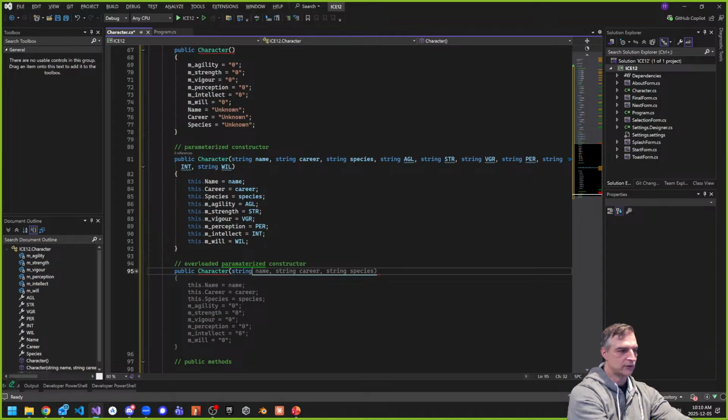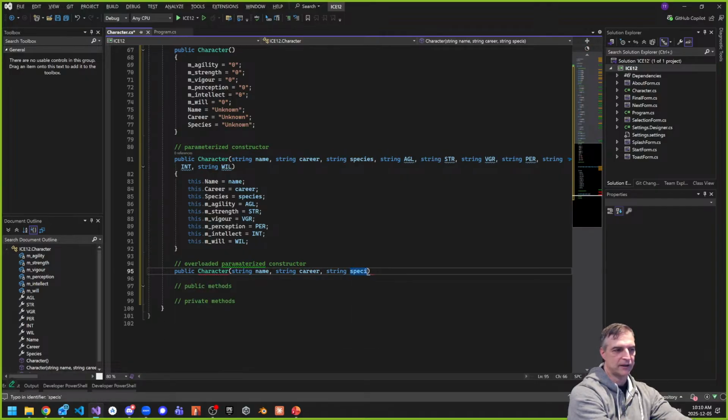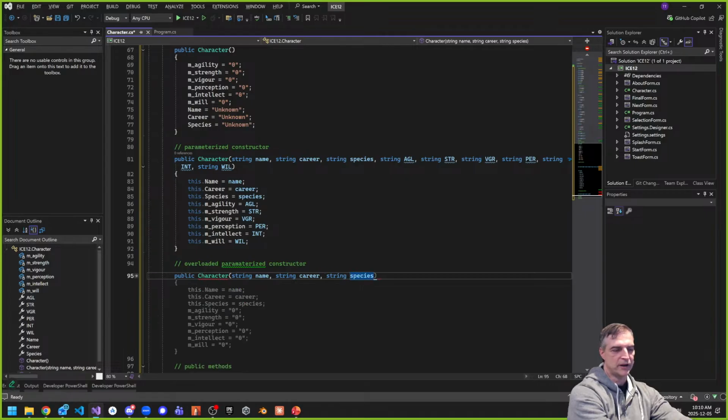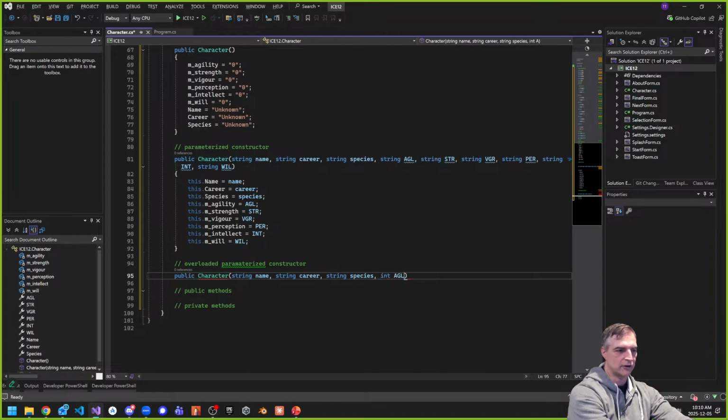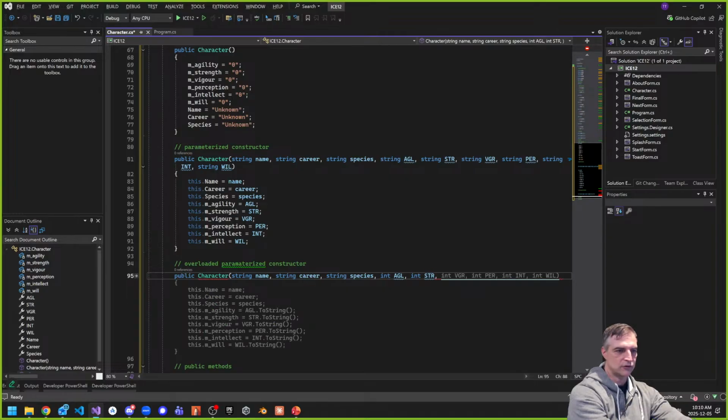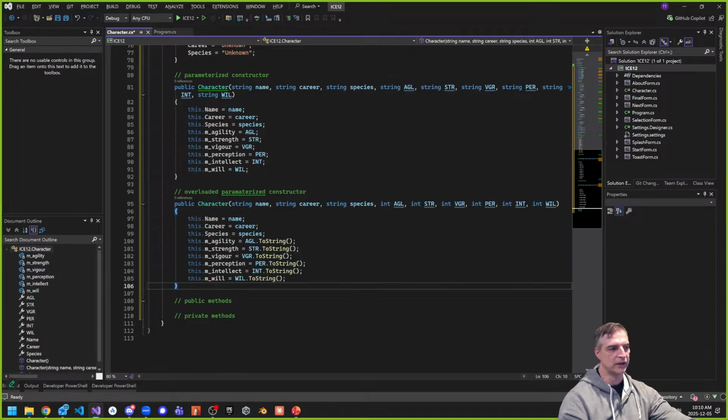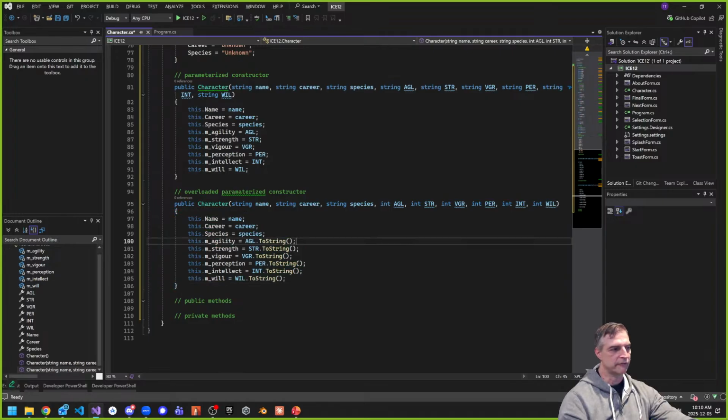And here we'll take string name, string career, string species. And instead of having strings, we'll just have integers. So I'll say int agility, int strength, and so on. And what it'll give you is it will convert your agility by using the ToString method.